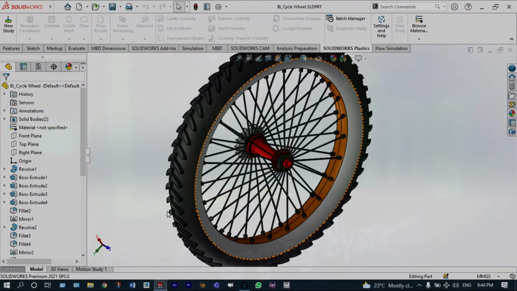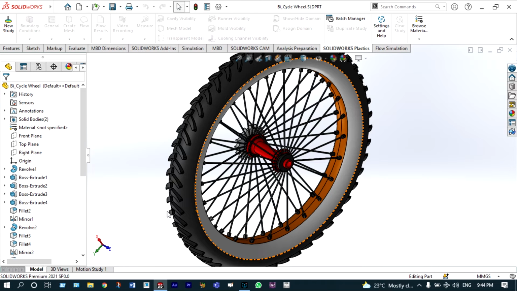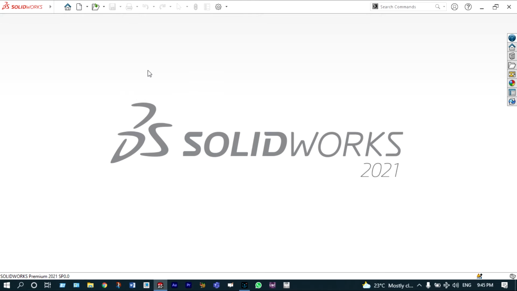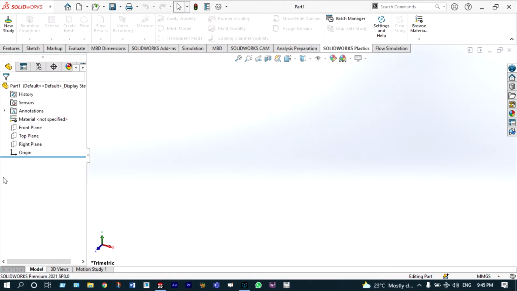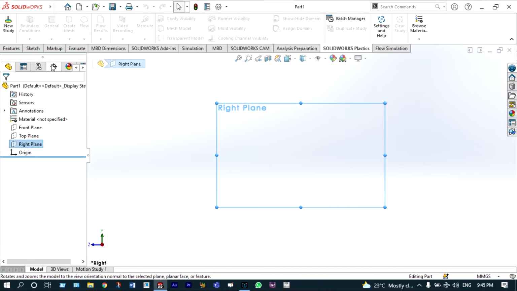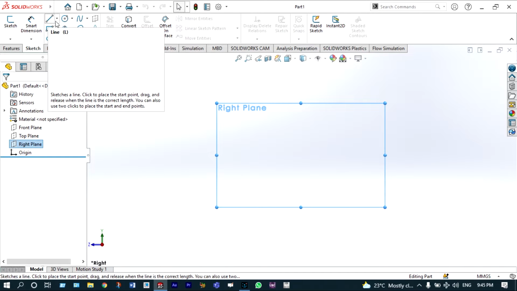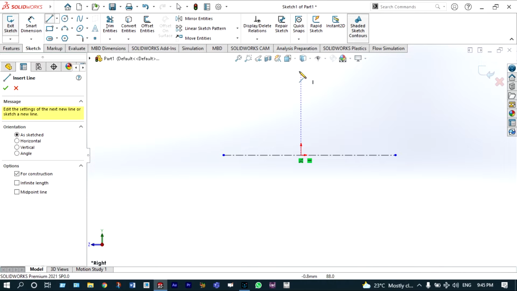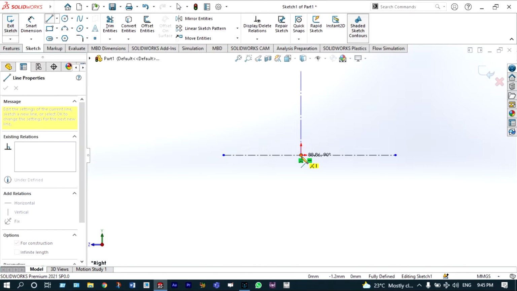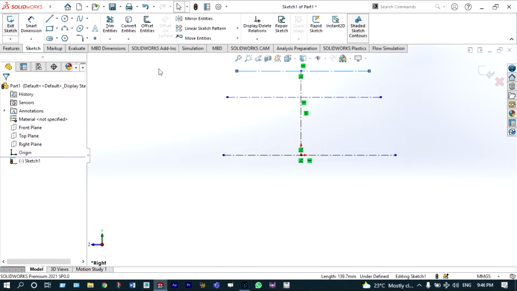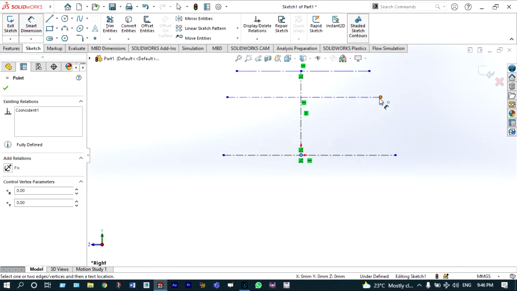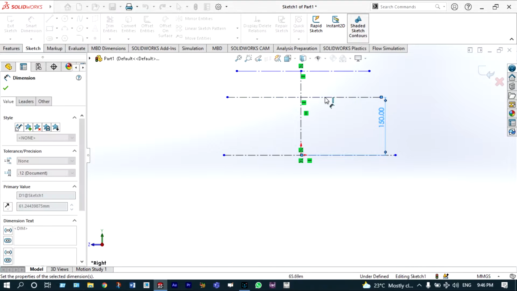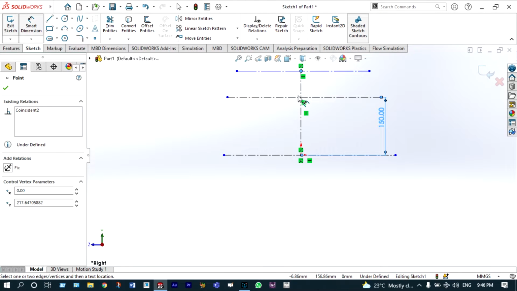Let's get started. Hello viewers, today I am going to show modeling of a bicycle wheel using SolidWorks. We'll start our modeling from part, and to initiate our modeling from the right plane, start sketching from center lines. Let us draw few more center lines. Let us put smart dimension to these lines. This one will be having a distance of 150 mm and this distance will be 25 mm.